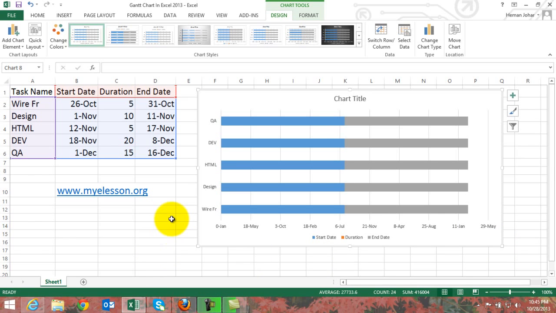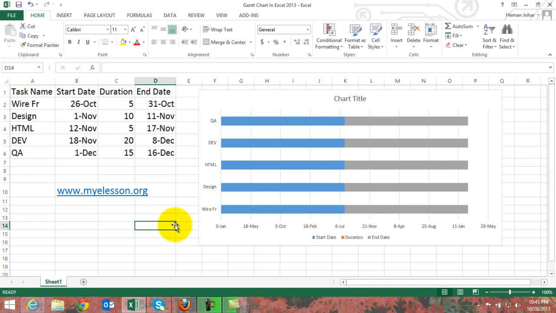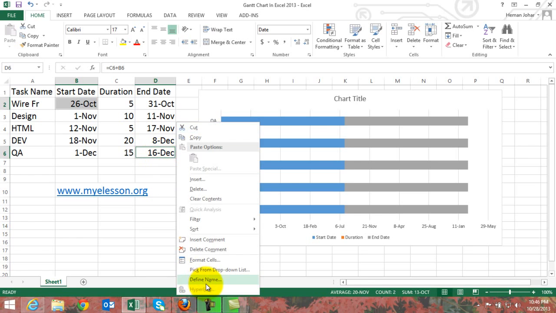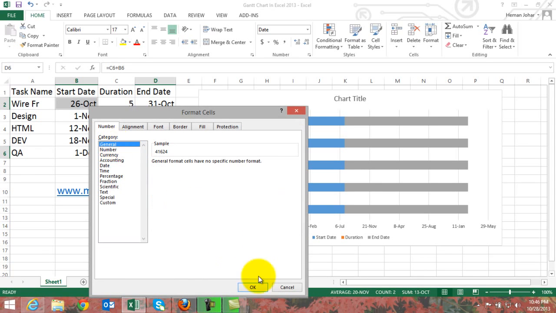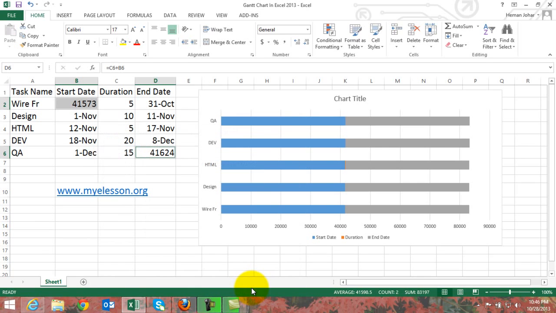All right. Now, we have the basic outline of our Gantt chart over here. What we need to do is select the smallest date in the start date column and the largest date in the end date column. I've selected these two together using the control key, and then I'll right click and go to format cells and format them to general. Alright, I click on OK.